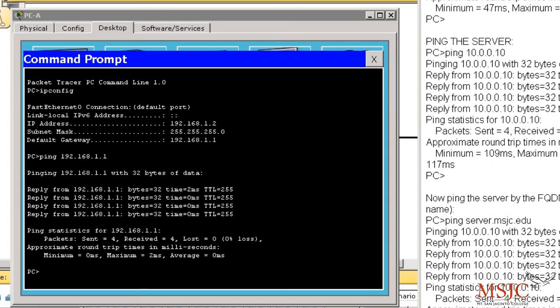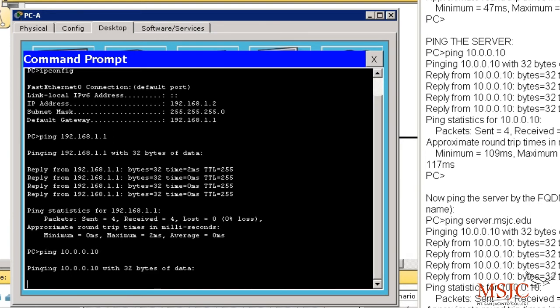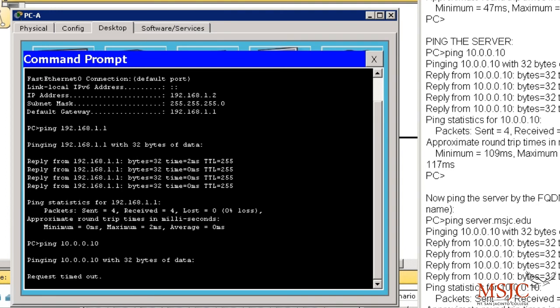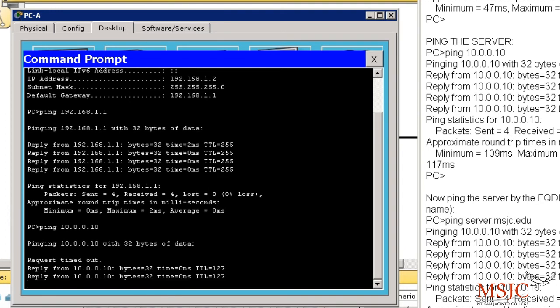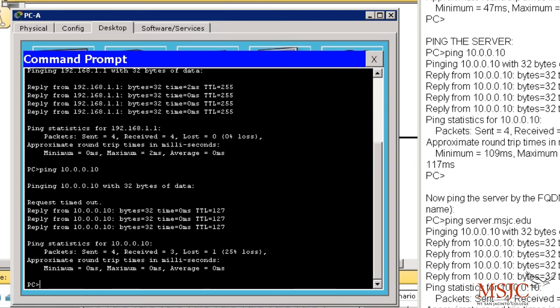It now wants us to ping the server. So I'm going to click back over here and I'm going to ping the server. Ping 10.0.0.10, and we'll see if I can ping the server. The first ping times out. The reason for that is it had to do some things in order to find the server. It did so, and now it's able to successfully ping the server.